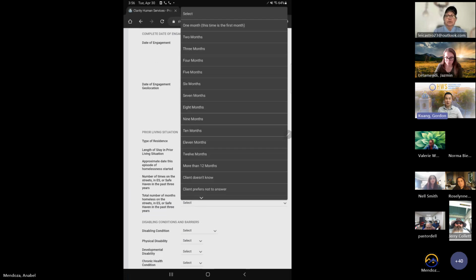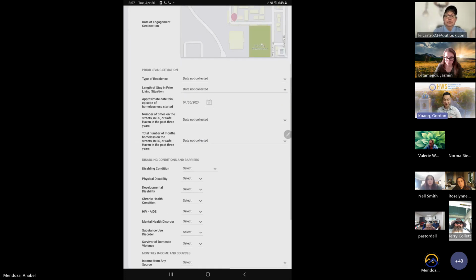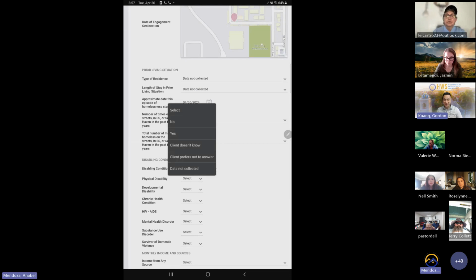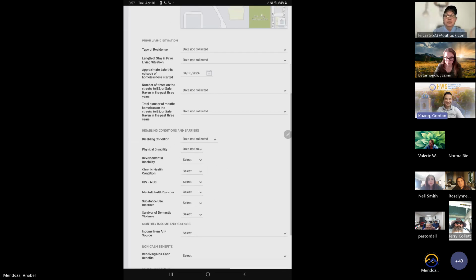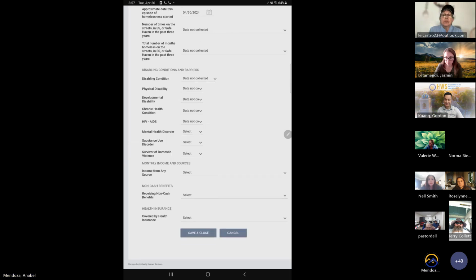Now, for the sake of our demonstration and brevity, we are putting data not collected, but obviously, we just want to highlight to you guys that you have to actually try to collect all this information. It may take a little bit longer for you to do that. However, we want to save some time here.